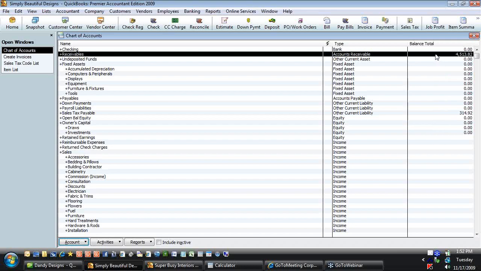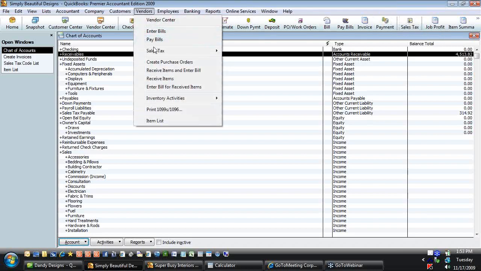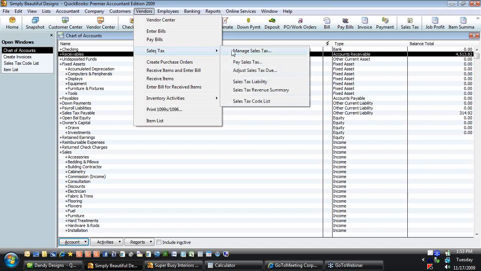Let's take a look at what happens when we click on our sales tax, our Pay Sales Tax button. Now, it's extremely important that you never, ever pay sales tax without opening this screen. In QuickBooks and Quoting, we put it right here on the icon bar so that it's easy to find and easy to do. You will also find it under your vendor menu, Sales Tax, and either Manage Sales Tax or Pay Sales Tax, to get there either way.